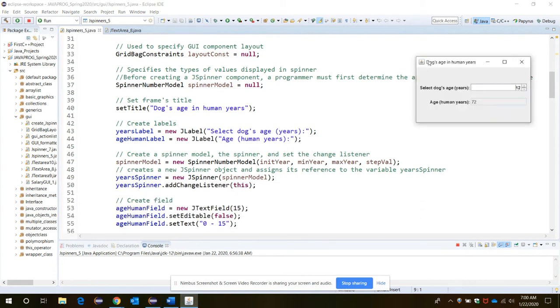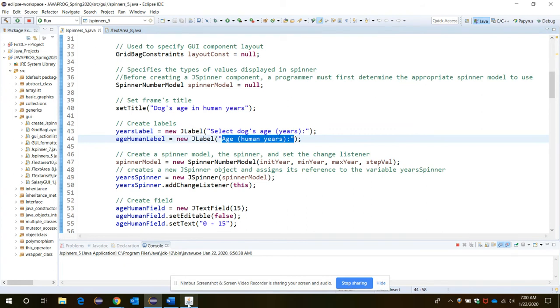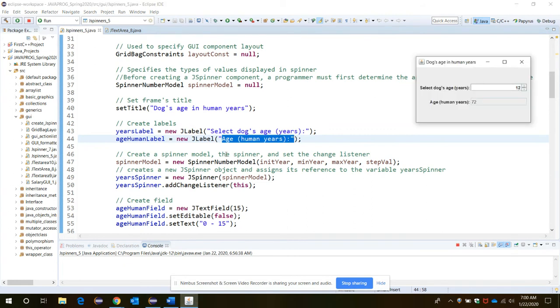Now for setting up the label, dog's age in human years, then years label, age human label, we need to create the label. So these things you are familiar with. I don't need to explain it more.